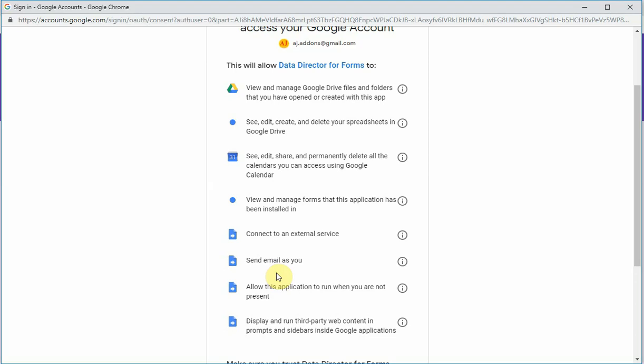This is the only email permission asked for, and all it can do is send an email. When a Google form is submitted, the Data Director add-on can send an email. That's all it can do. It cannot read your emails. It cannot delete your emails. It cannot view your emails. It cannot do anything with your email. It cannot change settings in your email. All it can do is send an email.